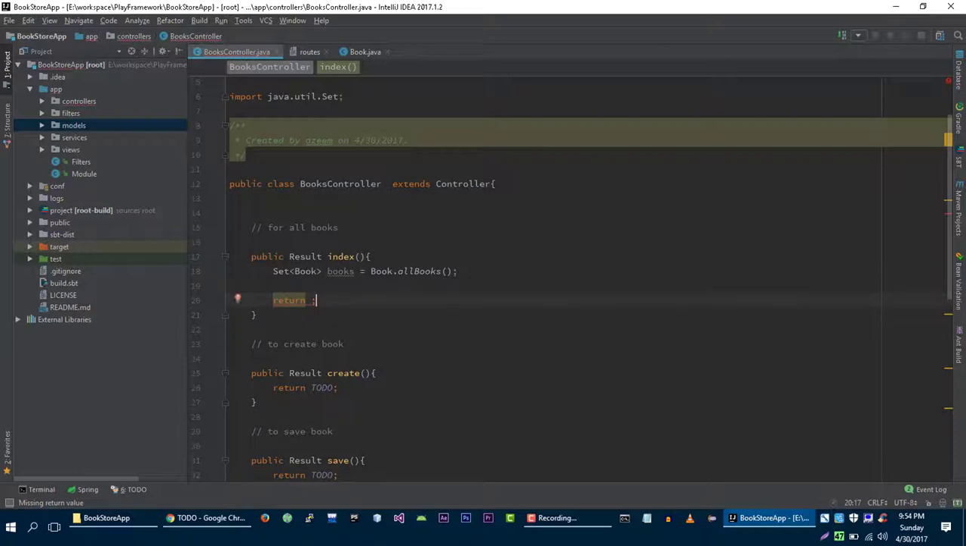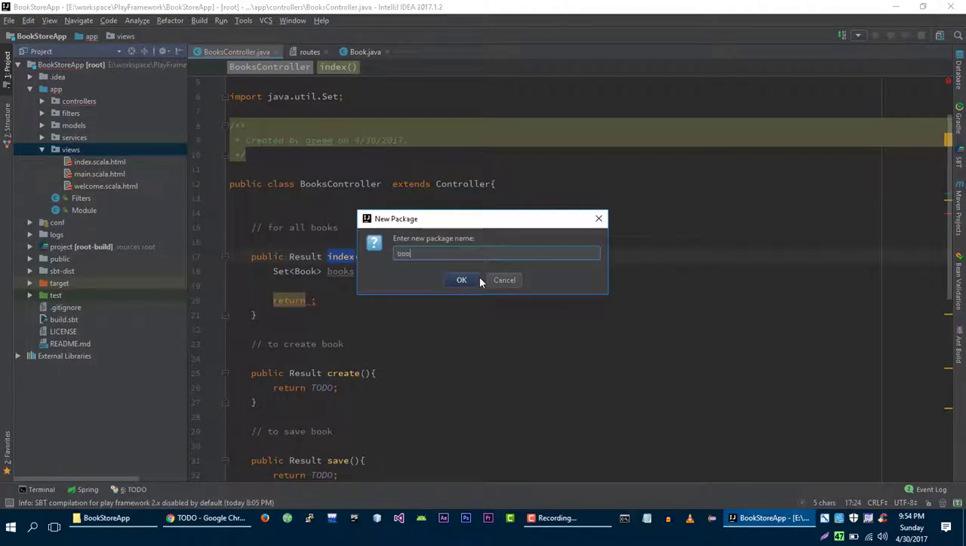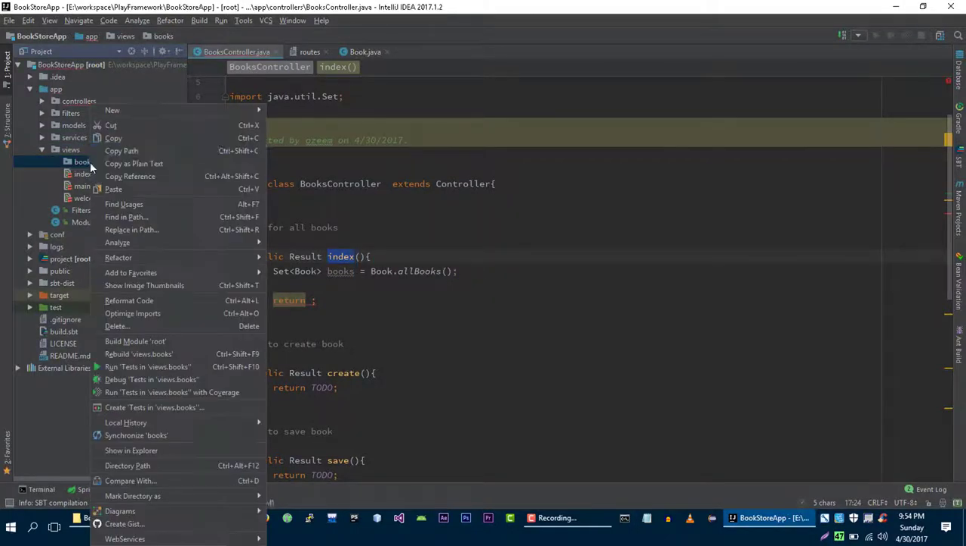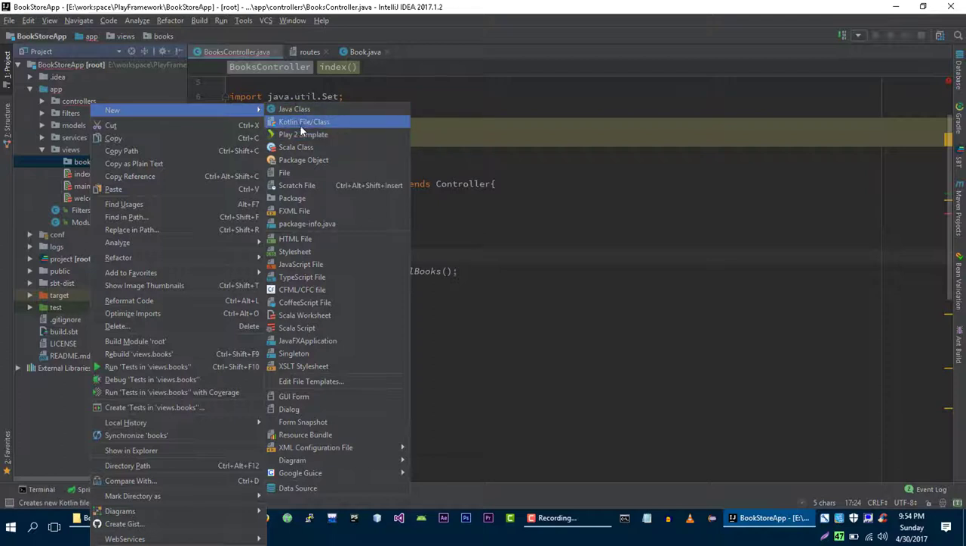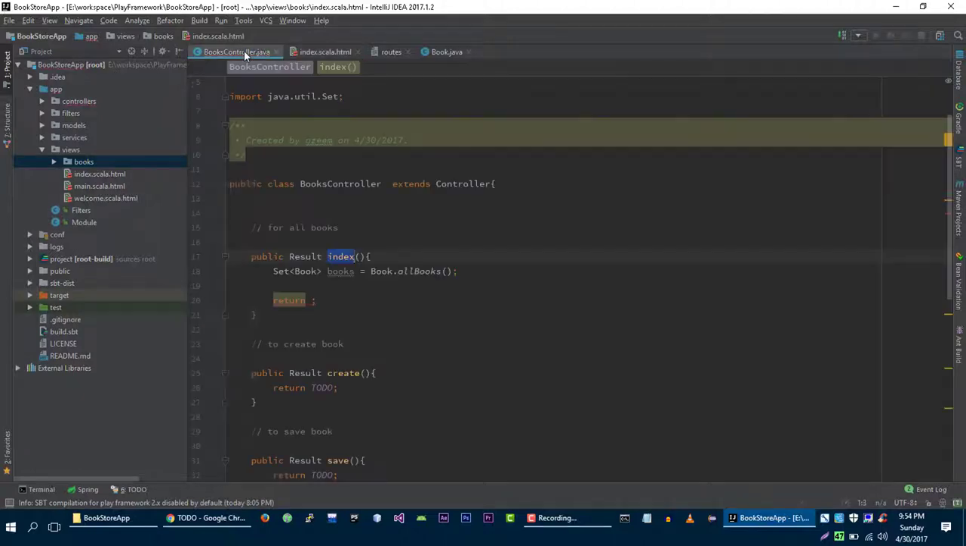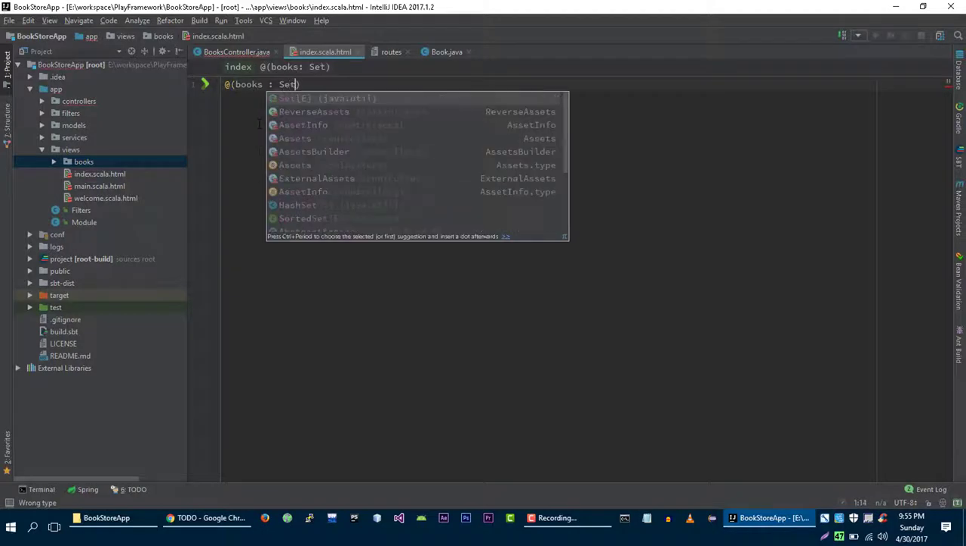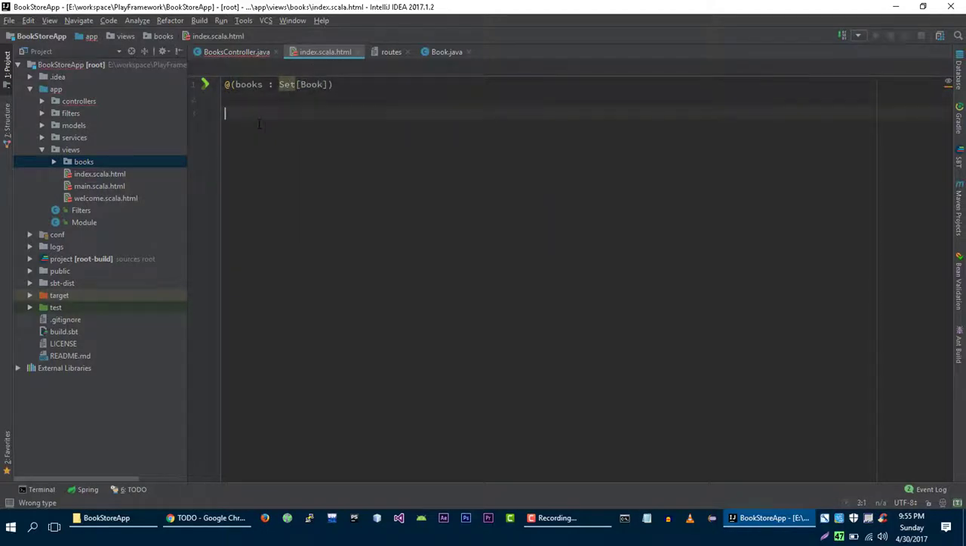Let's create a view for this index method. In the view package, let's create another package. Call it books. And here let's create index view. In index view, we are going to pass books. So we need to accept these books. Books. Let's create simple HTML for this page. All books.